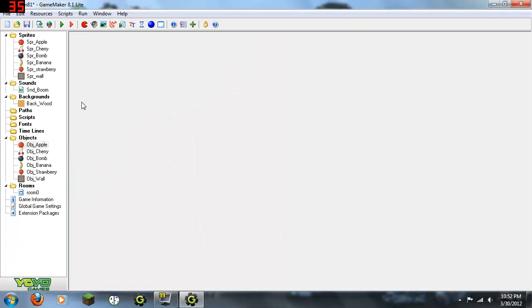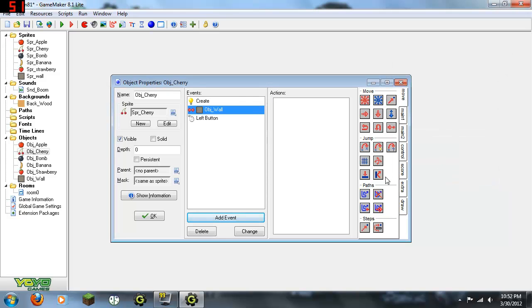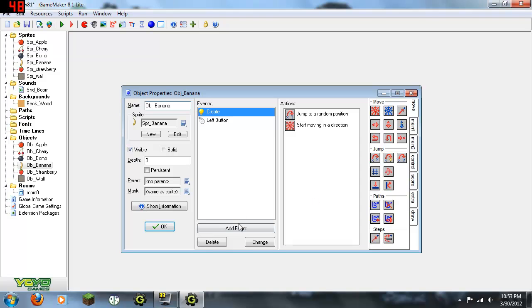Now we just need to do that for the rest of the objects, such as the cherry: add event, collision, wall, bounce. Banana, exact same thing.